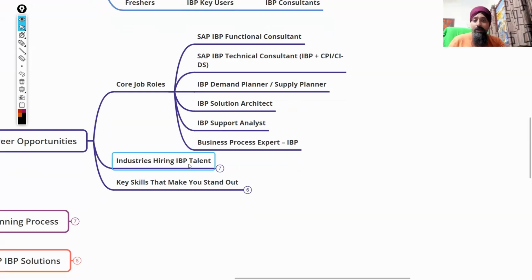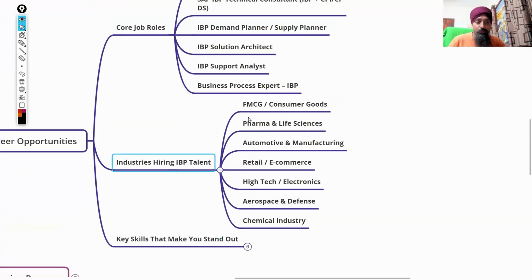Which industries are hiring IBP talent? Almost all industries: FMCG, pharma, automotive, retail, high tech, aerospace, chemical industry. They all have planning related issues. They all have S&OP issues. All industries are implementing planning tools, and IBP is one of them, which many industries are opting for. This is creating a lot of demand for end users who can handle IBP, and for consultants who can help in the implementation.